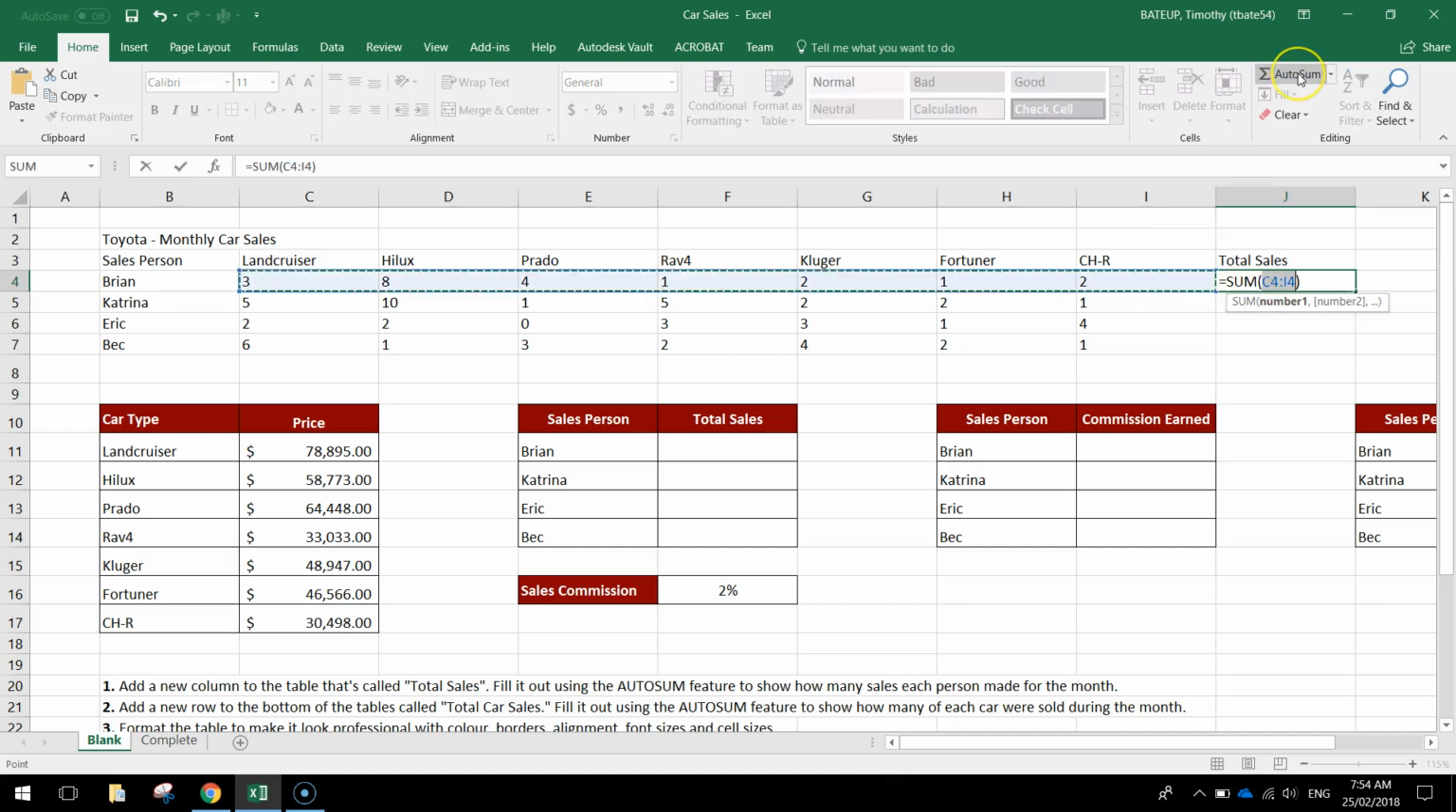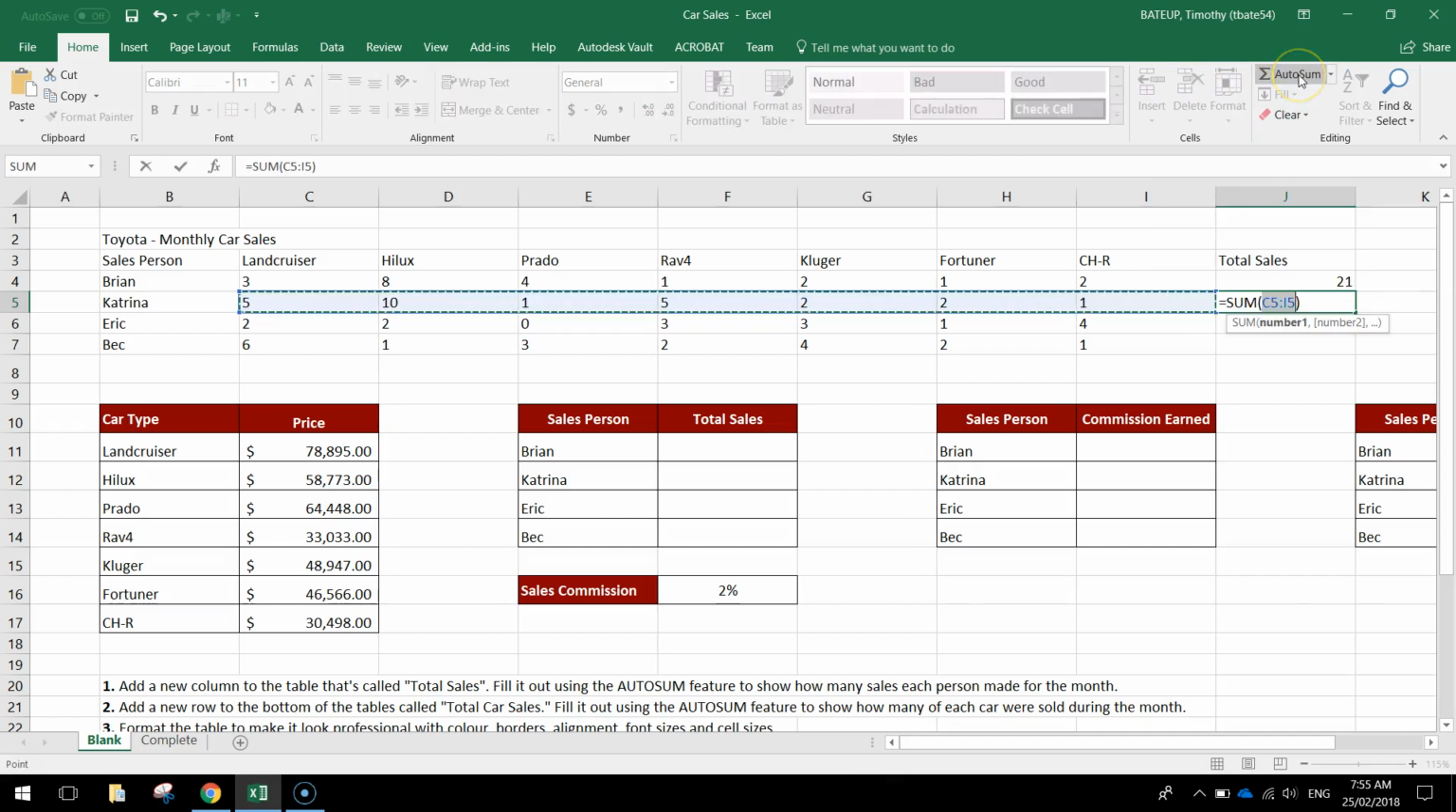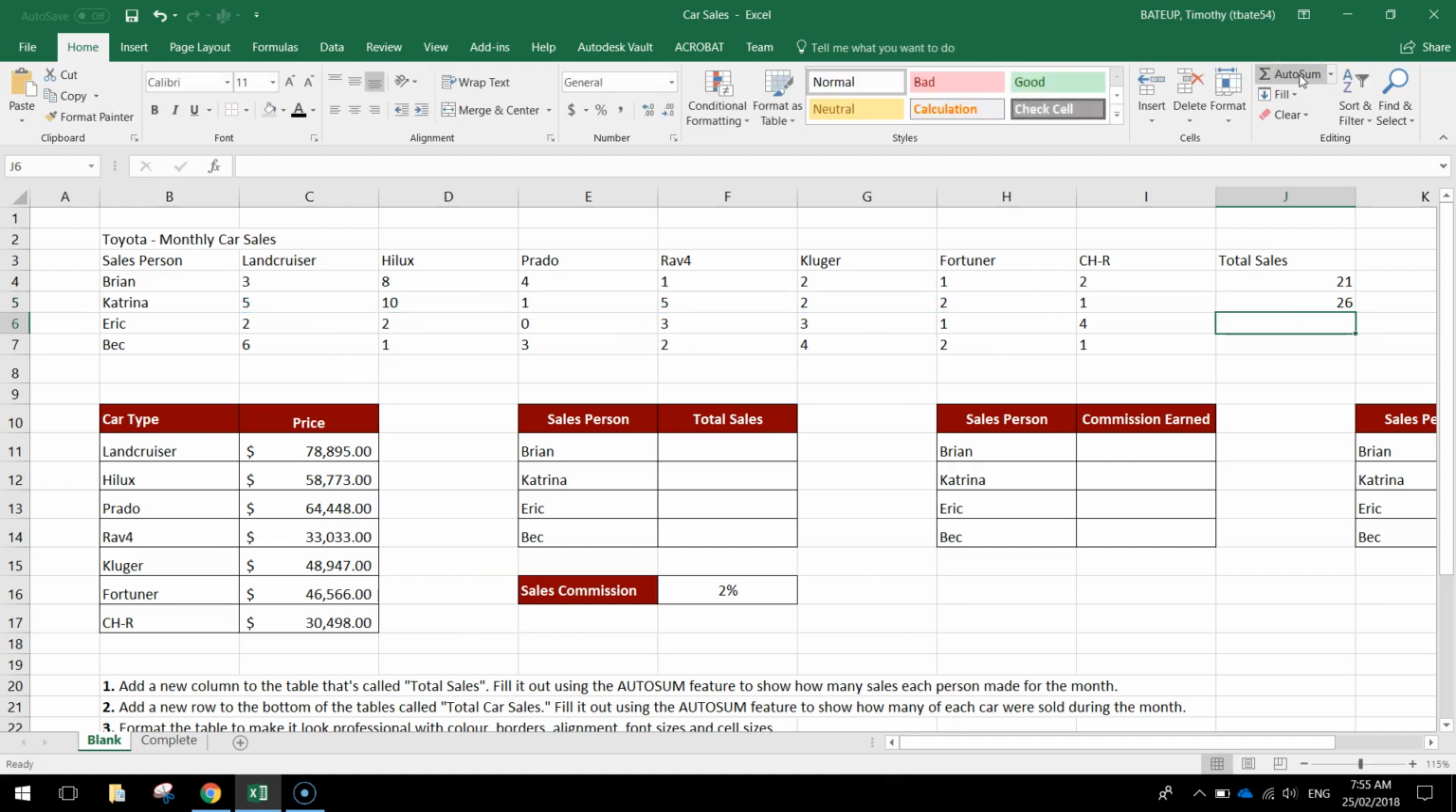If you click on that, it will guess what you want to add together, and it writes the formula for you. And most of the time, it's pretty accurate. As you can see here, it's straight away highlighted all the cars that Brian sold, put in the sum formula for us. All we need to do is just press enter. Pretty easy. Go down to the next box, press auto sum again, and you can see it's highlighted the correct information. So we'll press enter.